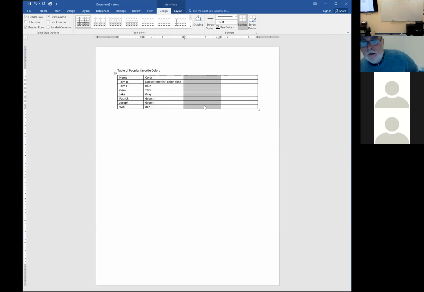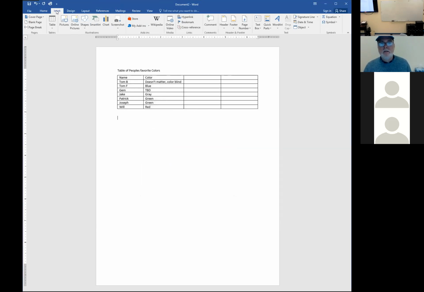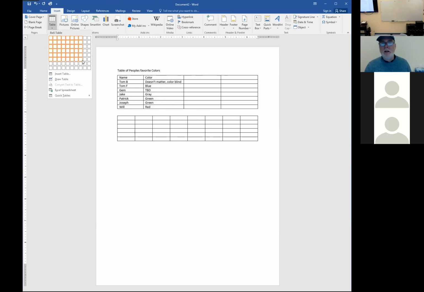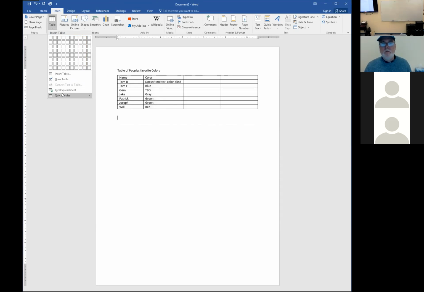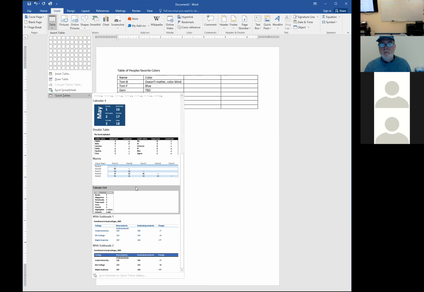When new things come up that you have had to deal with for a while, you've got to remember. So let's go down here. We can also go and insert table, and instead of doing like we did here, we can select quick tables for a number of different things. Oh, you can make calendars and titles, different things.